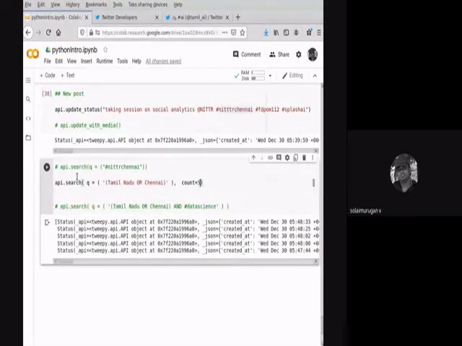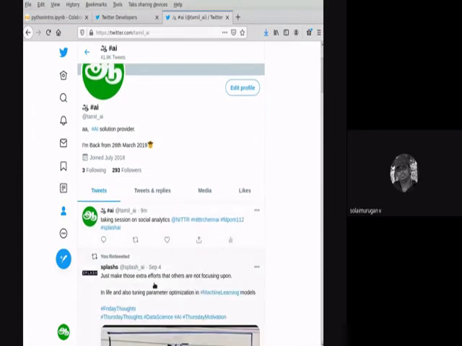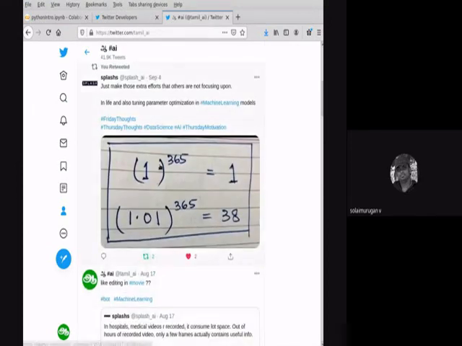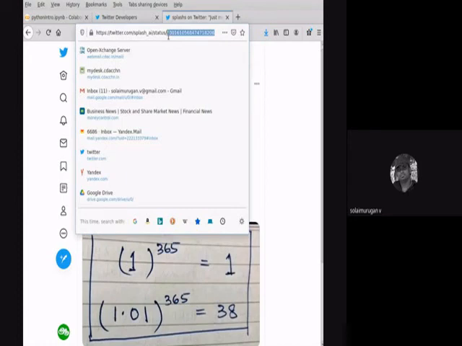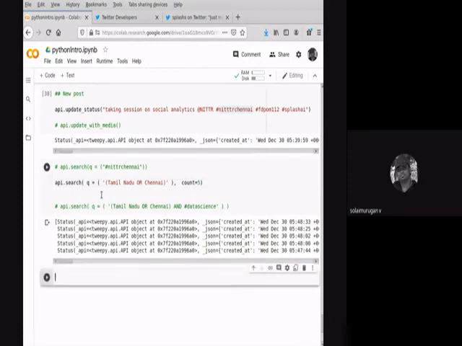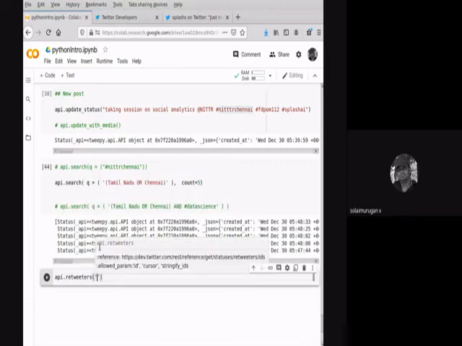Similarly, for example, if you want to see who retweeted a tweet, this tweet is retweeted by 2 people. This is the Twitter ID. I went to my Twitter account and clicked on one of my tweets, and it shows the Twitter ID. We pass this ID to one more function called API dot retweeters, which lists the retweeters of that Twitter ID.